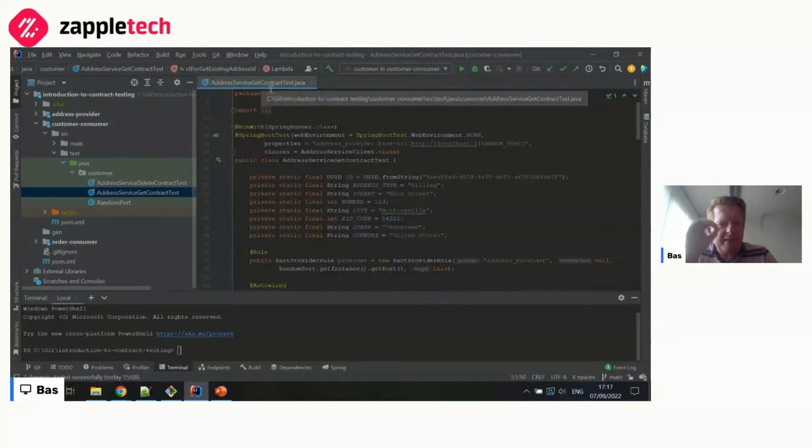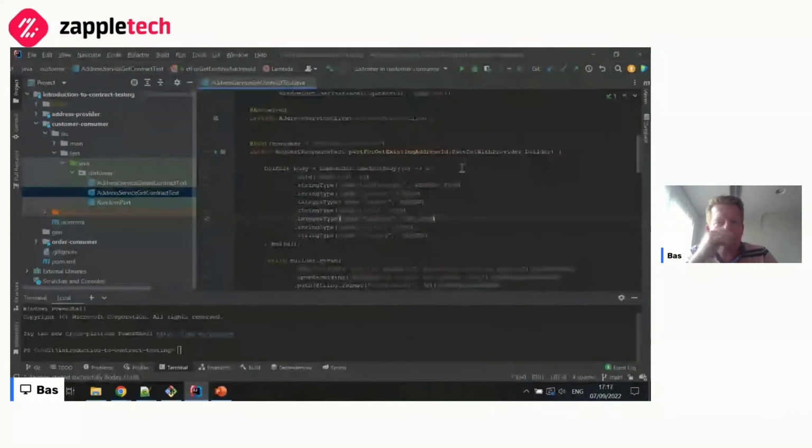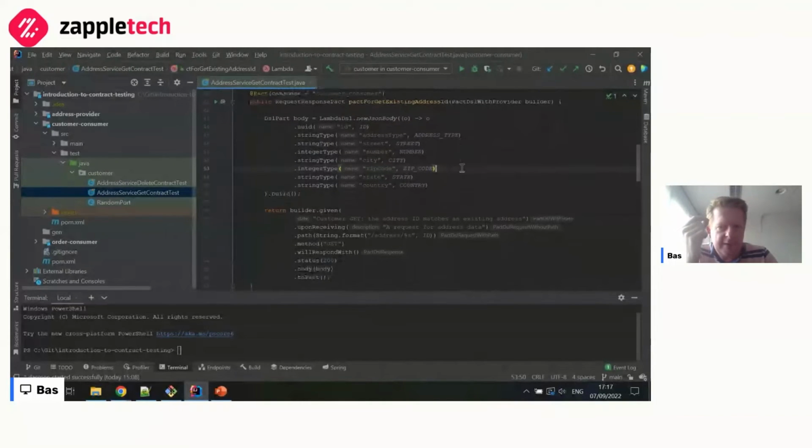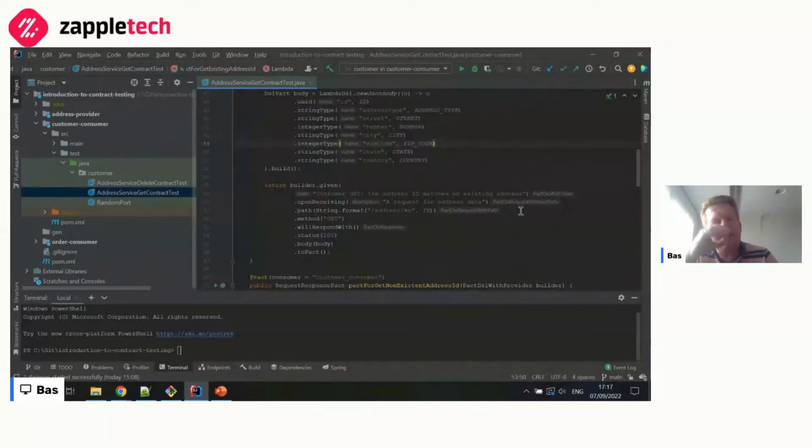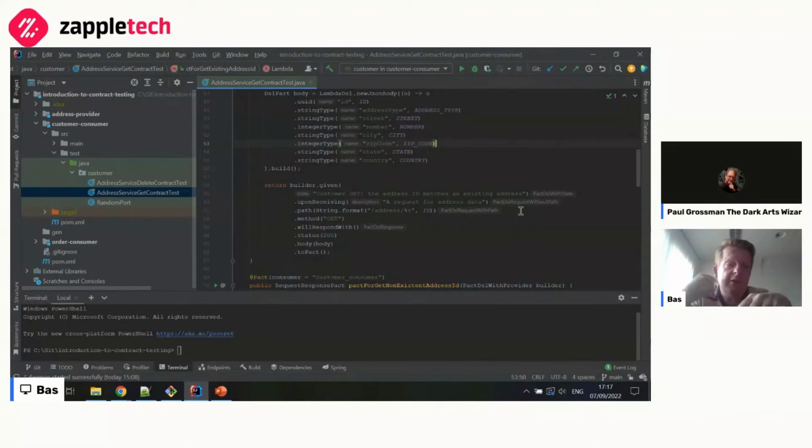In this test class, I'm basically doing two things. As I said, I'm specifying the expectations that the customer has about the behavior of the provider in certain situations. So again, keep in mind that both this customer consumer and the order consumer communicate and rely on the address provider. In this example, I've specified expectations for two different paths.